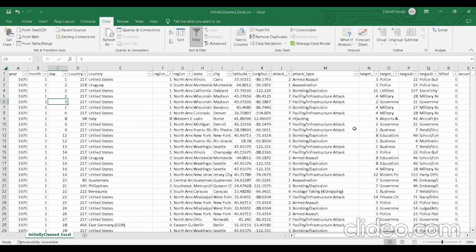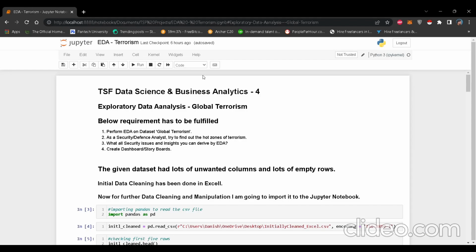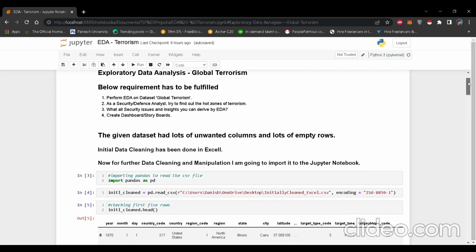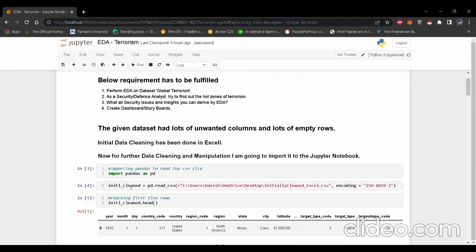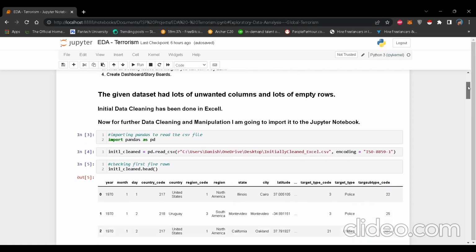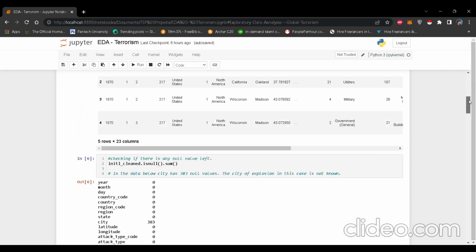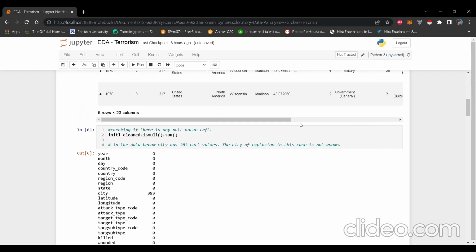I have imported the initially cleaned CSV file in the Jupyter notebook using pandas library to see if any further cleaning is required or not. As you can see, I've already imported the data. And here I have checked if there is null value still present. You can see in the city there are around 383 null values present. That means the place where the attack was done, they don't have the data of which place it was done at.